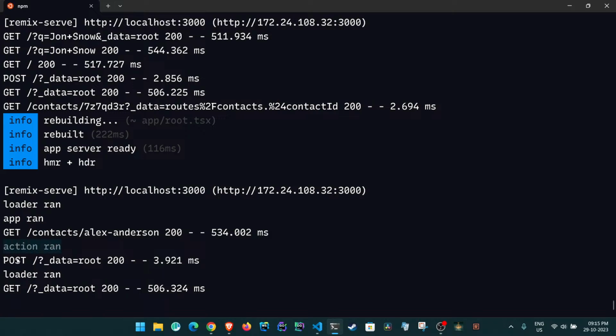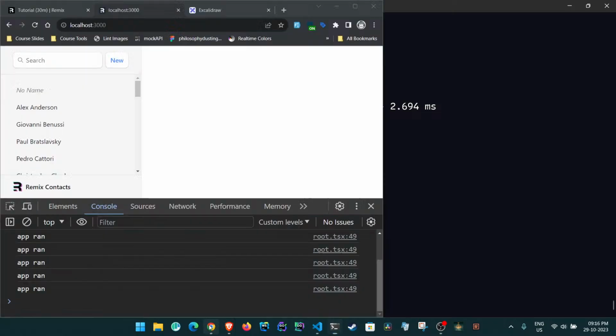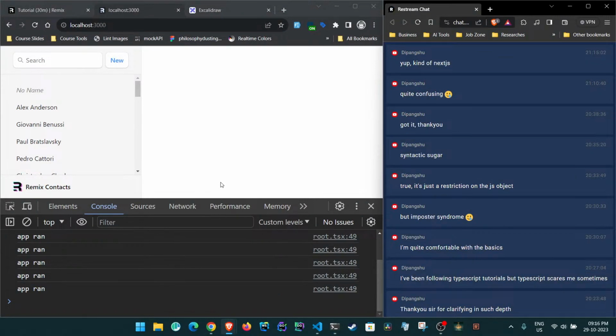Action ran. What happens is the action is basically a post thing. It does that. Then, to revalidate the data, the loader ran, and we are again getting the data again. So it's the same thing. They are revalidating every time there is a post request. They are trying to revalidate the entire page itself so that the latest data comes from the backend itself.